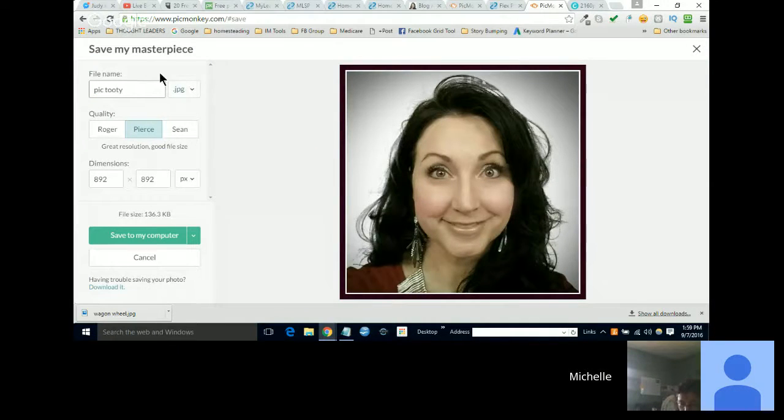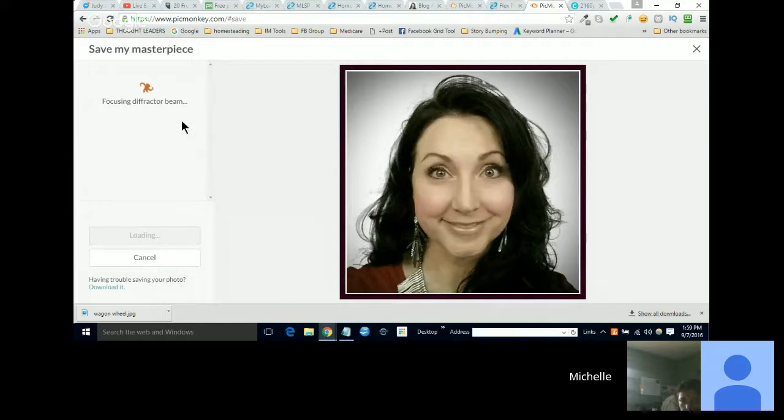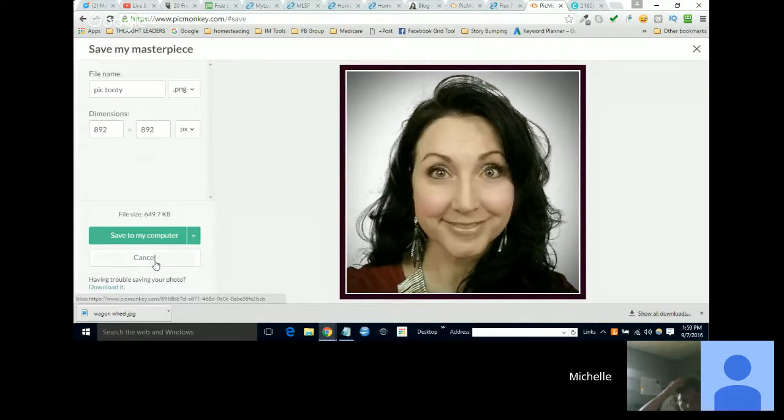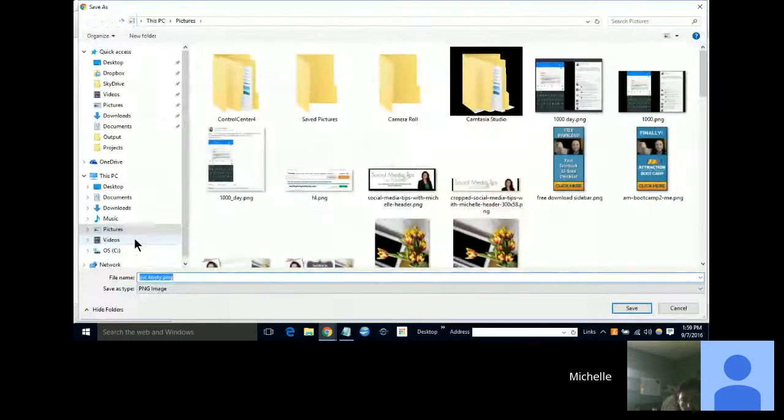and over here where it says JPEG, if you save it as a PNG, that's the highest quality. If you look here right now, it's 136 kilobytes. I don't know if I'm saying that right, but if I hit PNG, look at how much bigger it is. It's a bigger file, but it's a higher quality. So I'm going to save that to my computer.